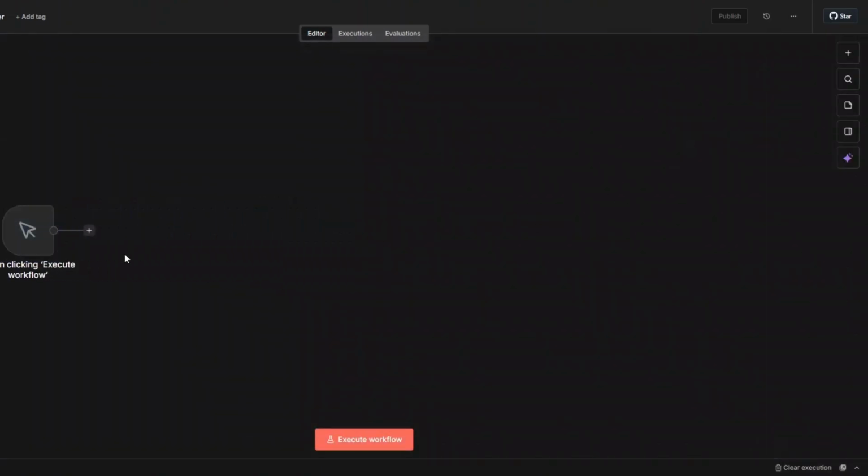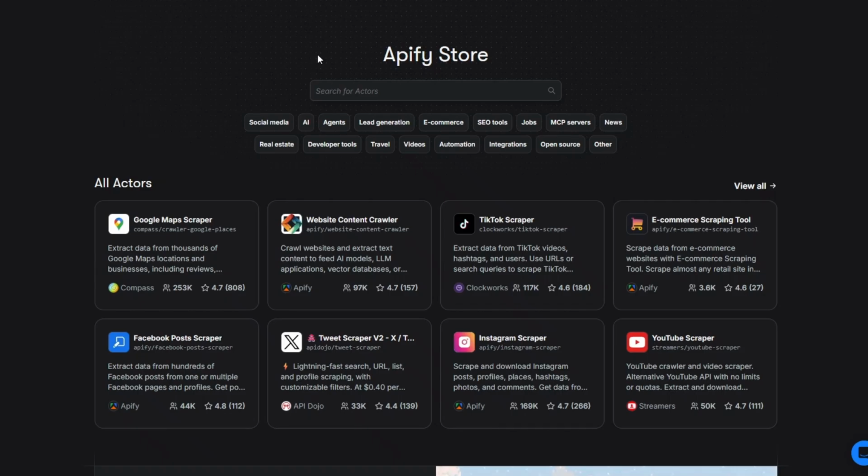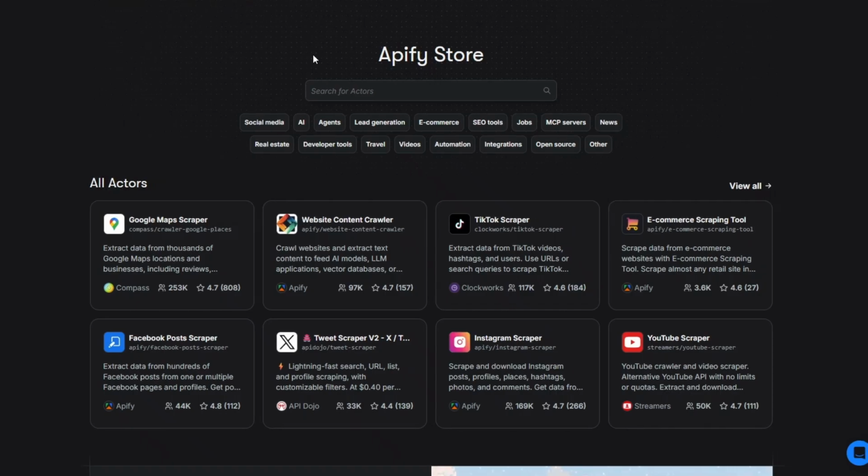To scrape Shopify stores, I'm going to use this tool called Apify. Apify is an incredible tool that you can use to scrape any website and automate projects.